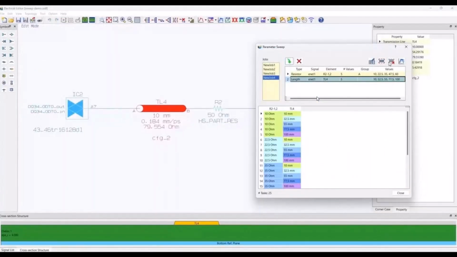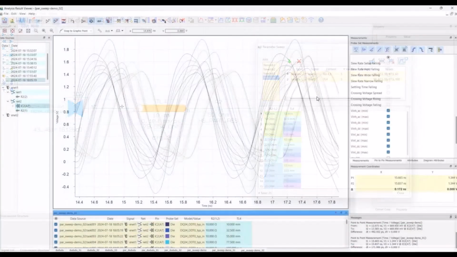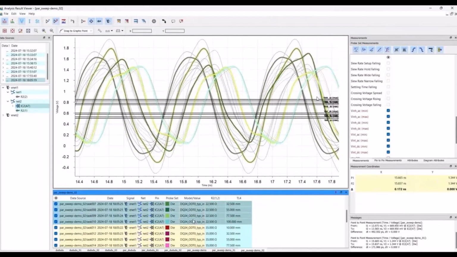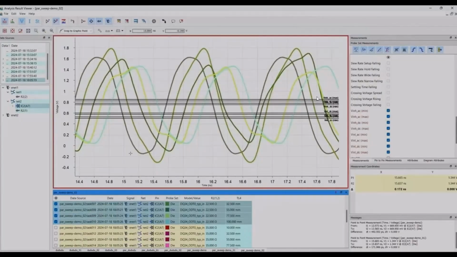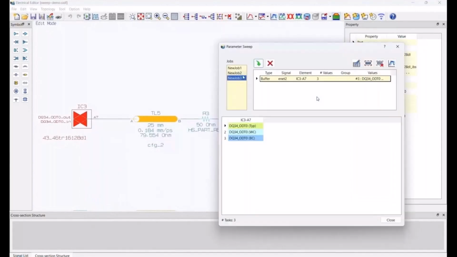We can also do parameter sweeps for other components. Here we have grouped 2 different parameter sweeps, transmission lines and resistors. So we can see a wider range of different what-if scenarios. We can also definitely do parameter sweeps for the models, so we can determine which model fits our design requirements best.